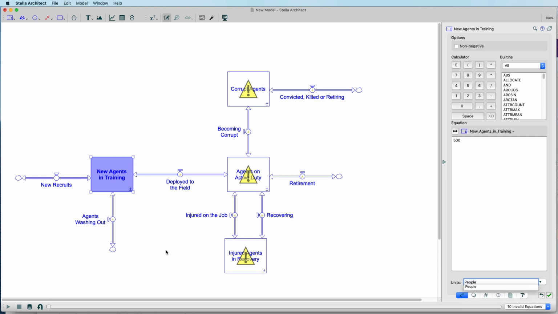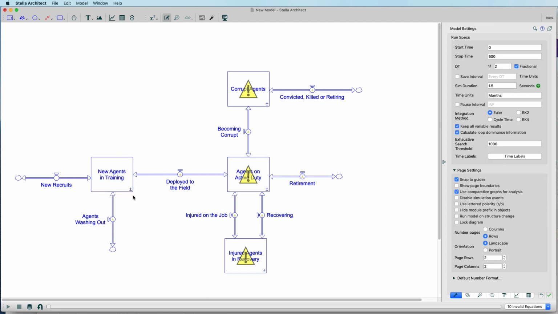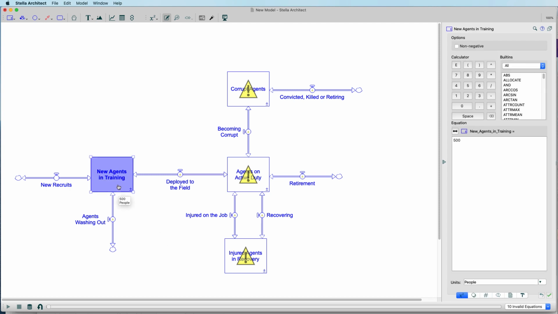I'll click OK. I think I might just run through and put all my stocks in because I'm reading down there. Agents on active duty start with 9,000 people. So I'll go to agents with active duty, double click, and I'm going to put 9,000 in. You'll notice the units are already set up for me.